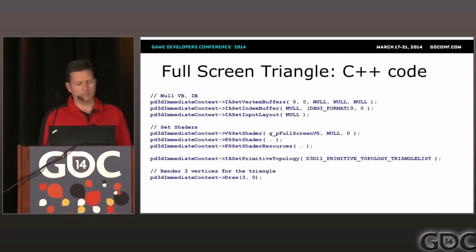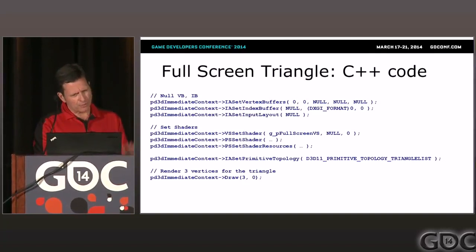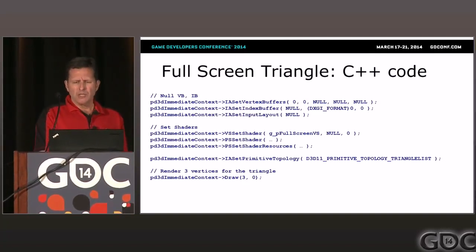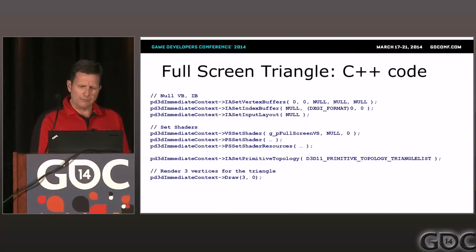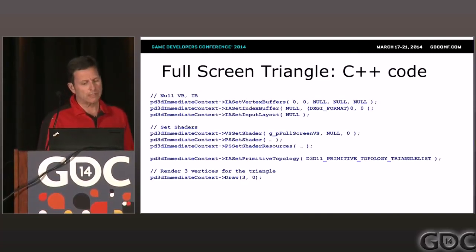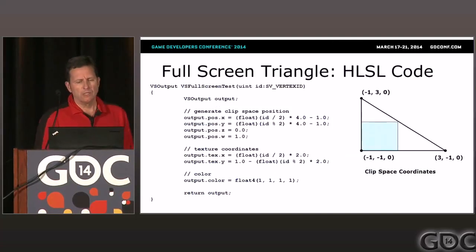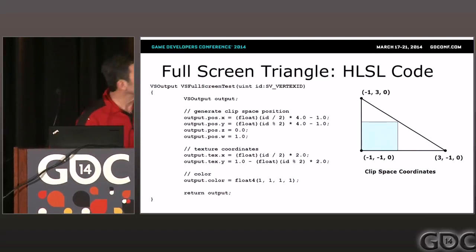Here's the C++ code for doing this. It's really pretty straightforward. We're just binding a null vertex buffer and index buffer. We don't need a layout either, so set that to null. Bind the vertex shader, set the topology to triangle list, and then just draw 3 vertices. Really simple. And then here's the HLSL code for doing that.